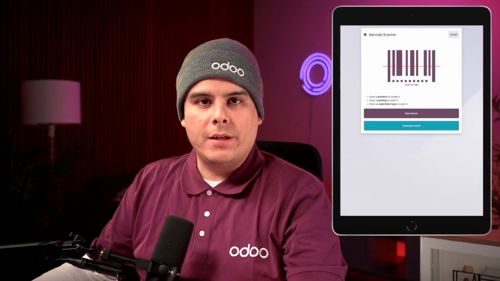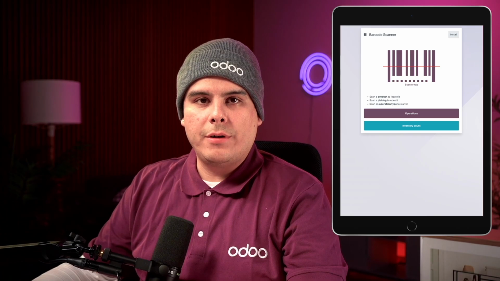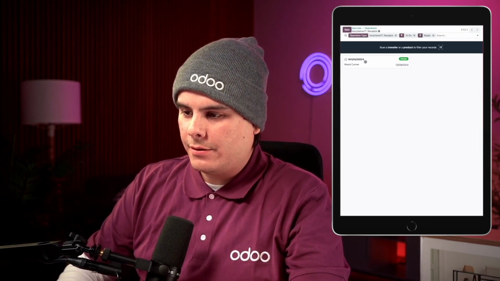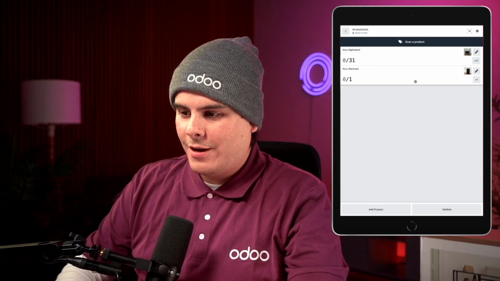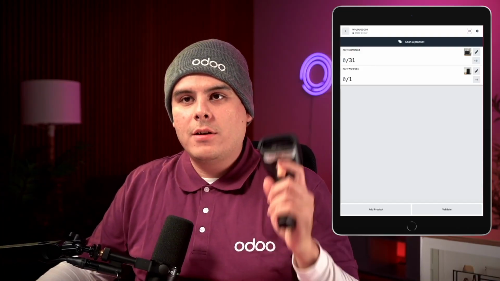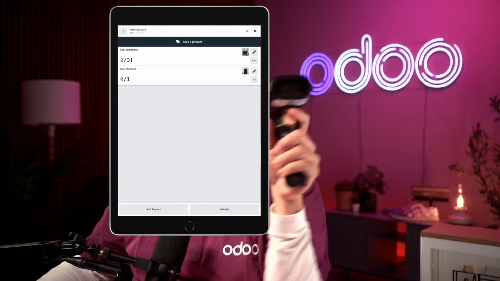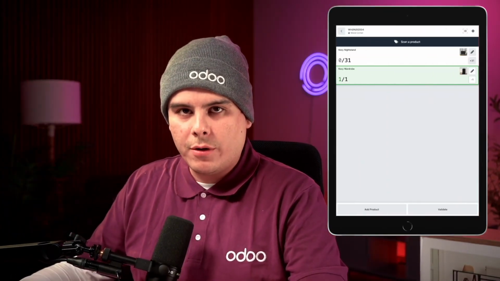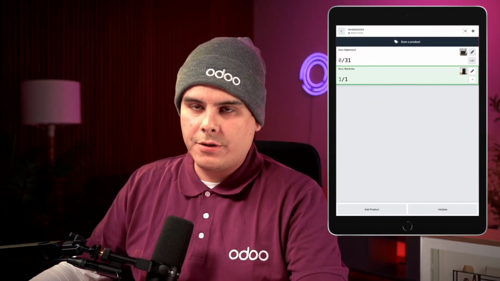They've all come in. Now here we are inside of the barcode application. Let's tap on operations, receipts, and select that order from Wood Corner. Okay, so here's where it gets kind of cool. So now let's assume that we have our barcode gun and we start getting our items. There we go. As we set up the barcodes, Odoo automatically detected there is our wardrobe.